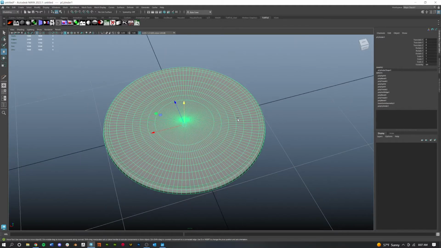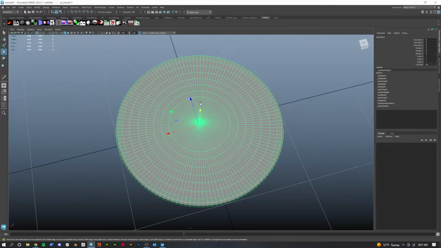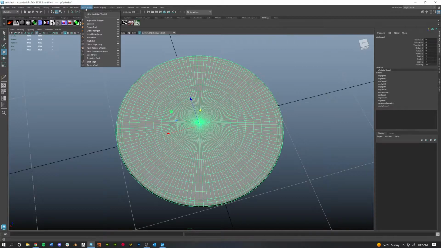Now I'm going to start sculpting this thing right in Maya. So the sculpting tools in Maya, which is back in object mode, you can find under the mesh tools menu. And you'll see there's something called sculpting tools.